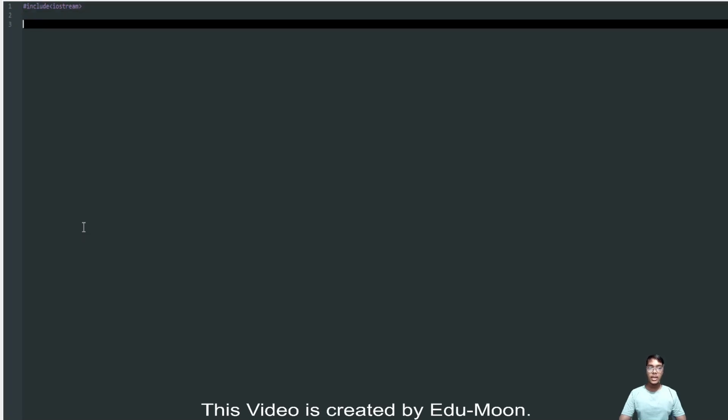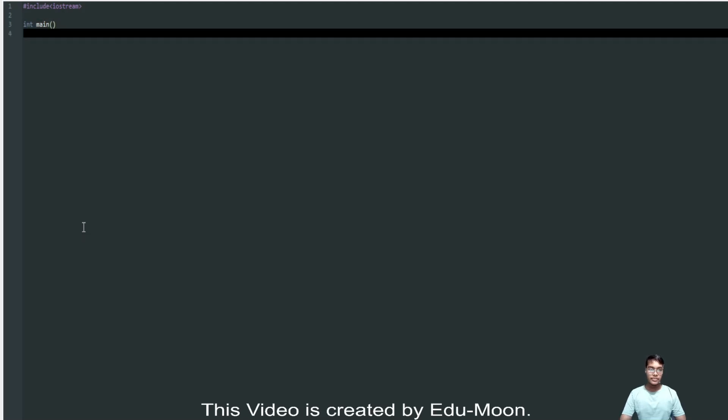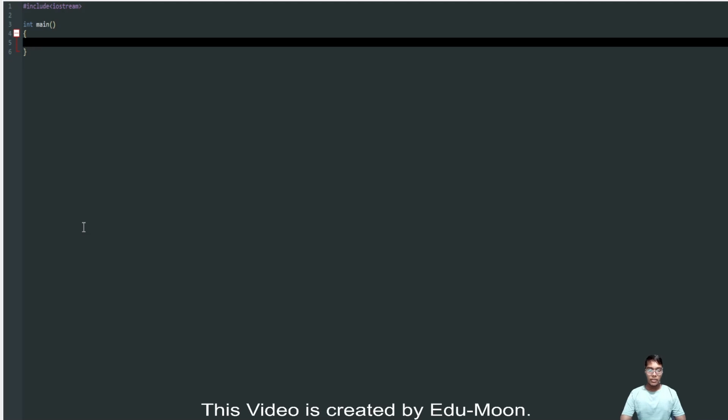Now it consists of a main function, as C and C++ both need at least one function. So main is the function, int main. Now let's print a simple hello world statement. You might remember that the printing statement in C is printf and hello world. But in C++, it doesn't look like this.